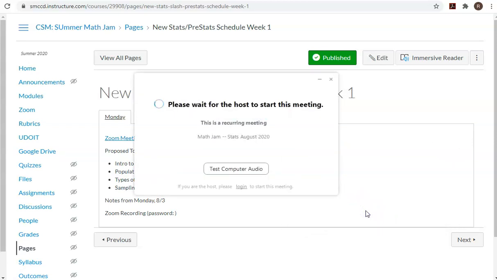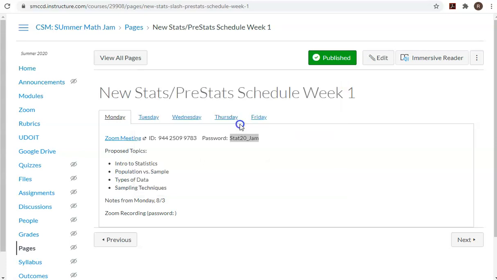And again, you can see that Professor Butterworth has not yet started the statistics session. So you would go ahead and just wait here until she's signed on to start the session. Now, once you're in a Zoom meeting, how does that work? Let's go ahead and see what it looks like inside a Zoom meeting.